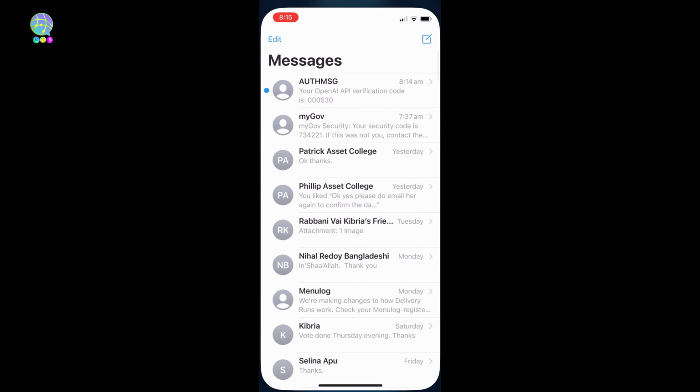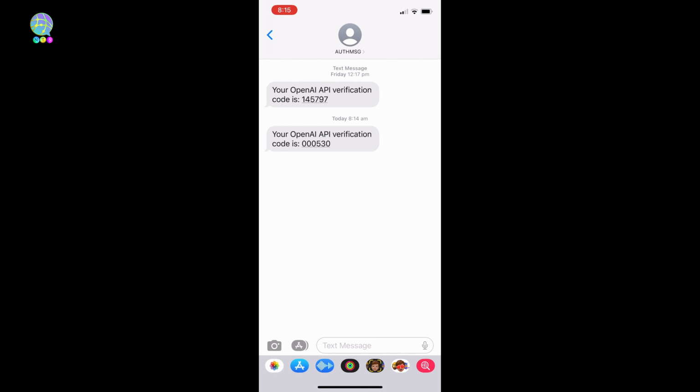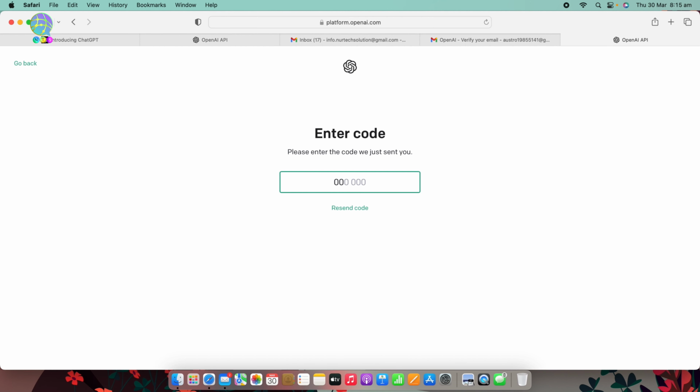Then when I go to my mobile phone, I can see the verification code has already been sent. It's a 6-digit verification code, 000530. So I need to enter it in here. When I put it in here, it automatically takes it if it's correct.